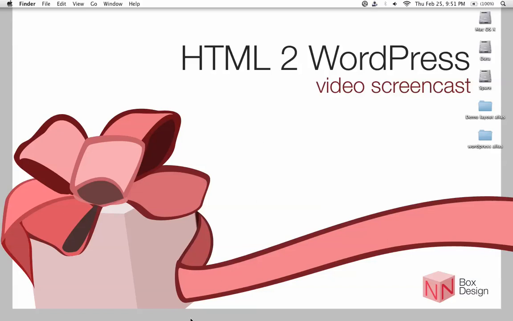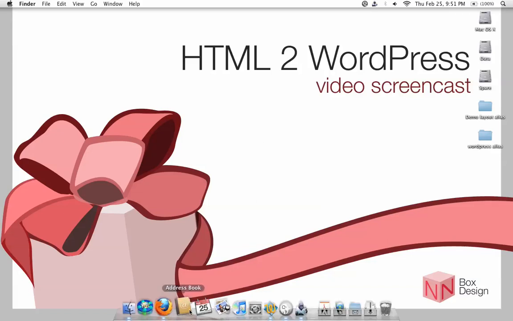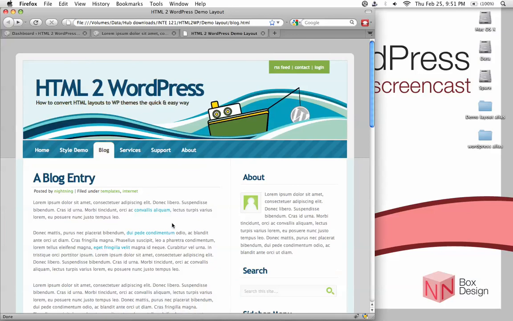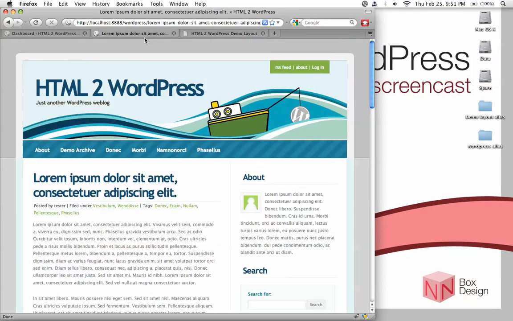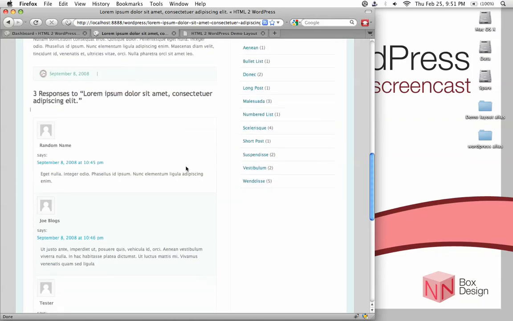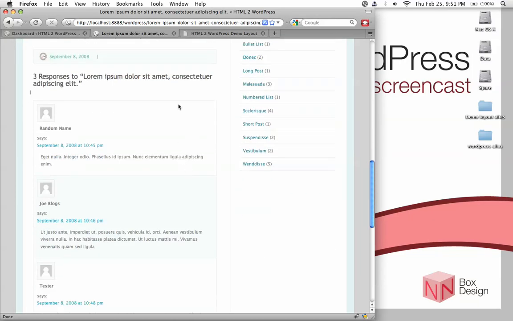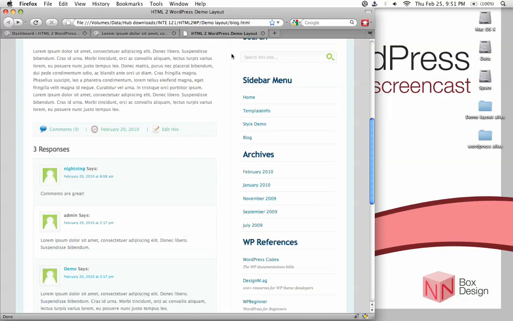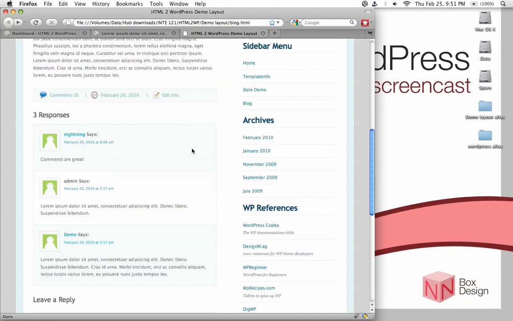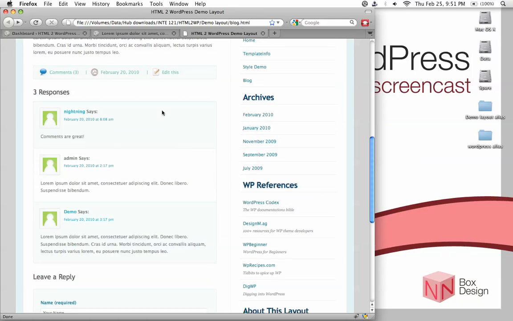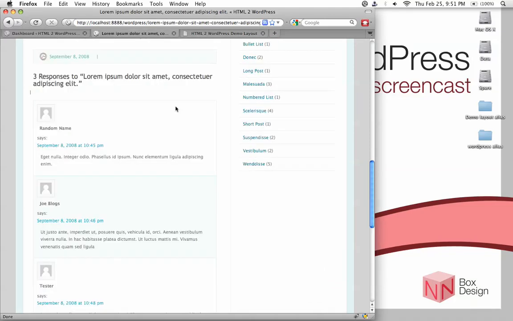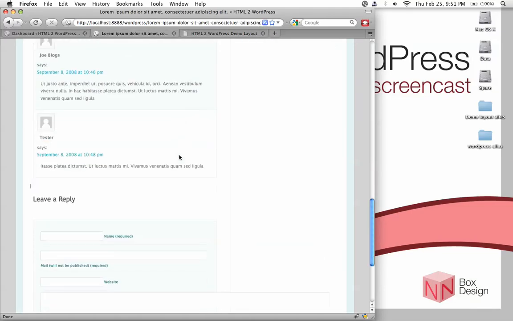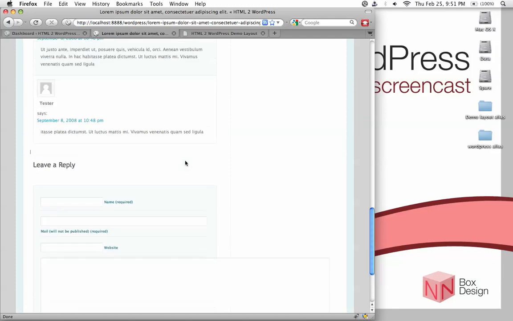Okay, so let us start by comparing our current WordPress template comment section with the one in our demo layout. So this is the blog.html file within our demo layout section. And so you can see that there's clearly lots of things we need to style within our current version. So let us get started.